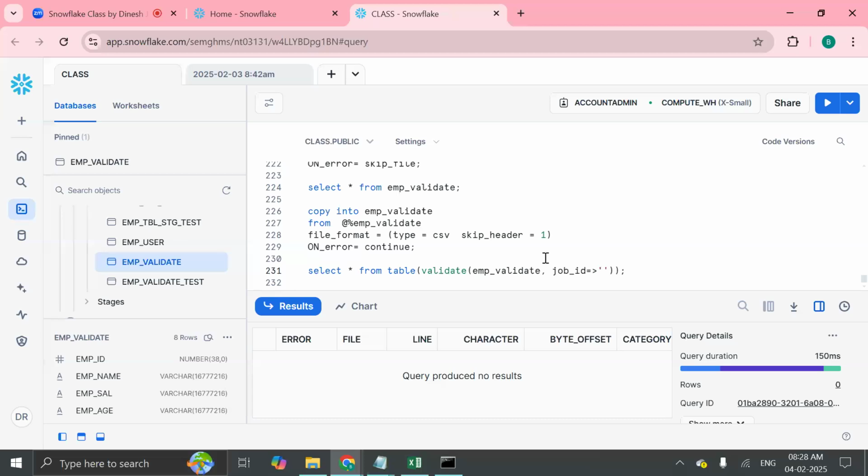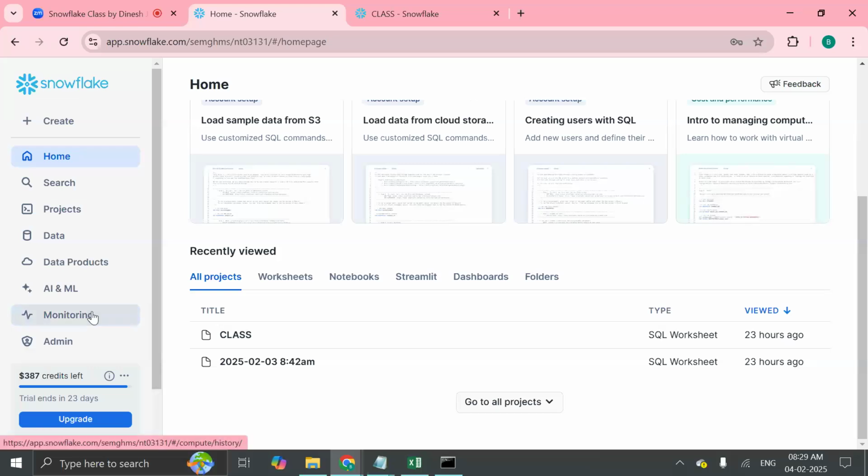So what are the errors we have? Generally, it will happen by using the on error equal to continue option. If you use on error continue, it won't allow you to see the errors using validation mode because the data has been loaded. So what you have to do is use the validate option. We need to know the query ID through which we ran the copy command. For that, we will go to the monitor window.